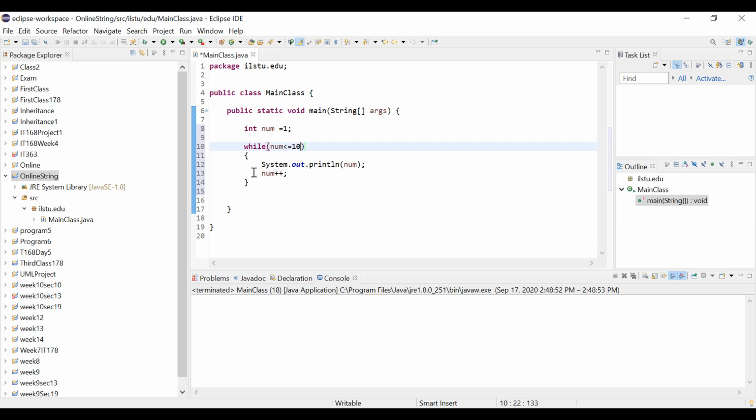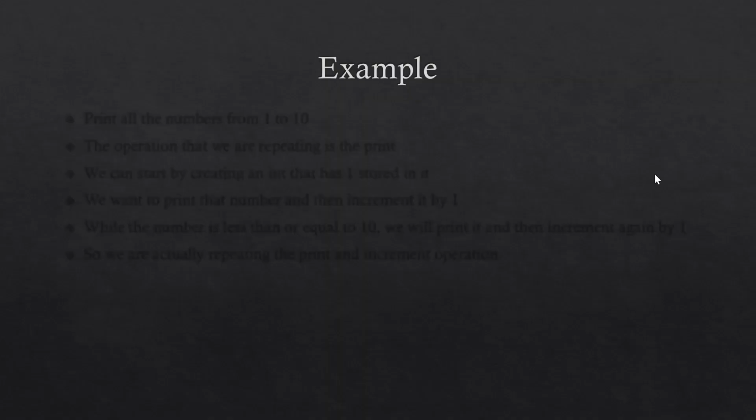So every time we are done with the loop body, we'll go back and check that condition until that condition becomes false. Once that condition becomes false, we will stop executing that loop body and we'll go to whatever statement we have after that. So let's save this and run it and see what happens. And you will see that we are printing all the numbers from 1 to 10.